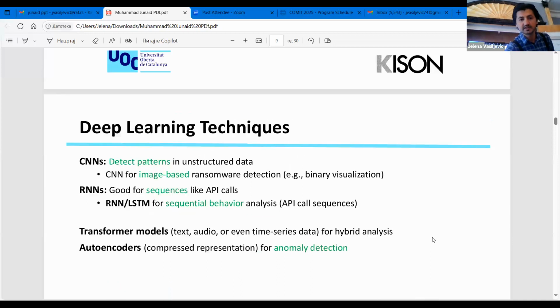Okay, so what next? Another is working with deep learning techniques. We have CNN, RNN, transformer model, autoencoder. CNN is normally useful for image-based ransomware detection, for binary visualization. If we talk about RNN, it can be useful for sequential behavior.